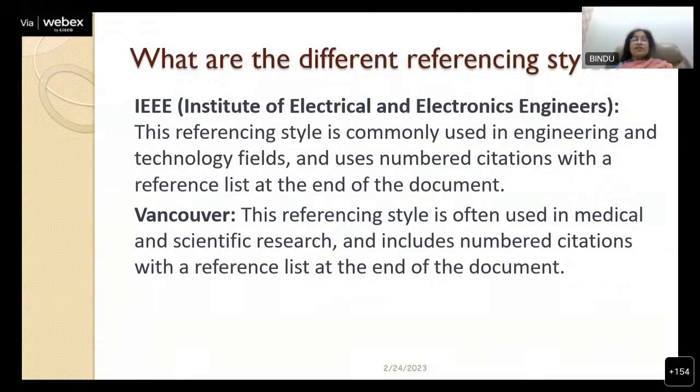The next style is the IEEE style, which is the Institute of Electrical and Electronics Engineers. As the name itself suggests, this style is commonly used in engineering and technology fields and uses numbered citations with the reference list at the end of the document. Then we have the Vancouver style. This referencing style is one of importance for us because it is often used in medical and scientific research and includes numbered citations with the reference list at the end of the document.